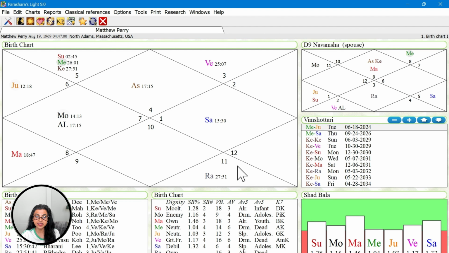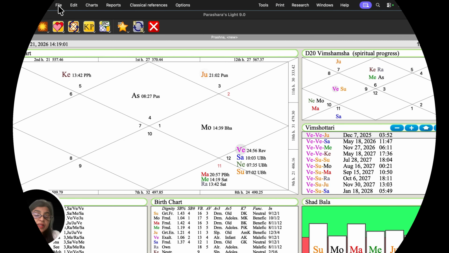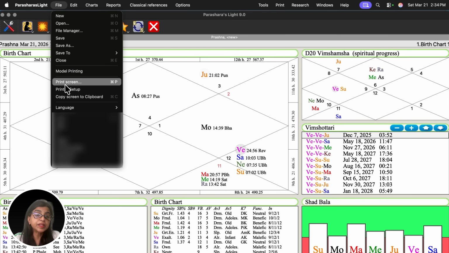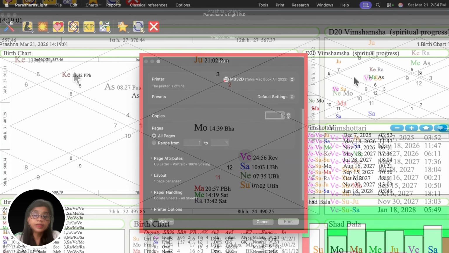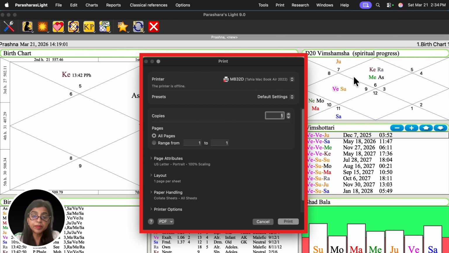I'm going to pivot here for a second and go to Parashara's Light on a Mac and just show you what those two options look like on a Mac because they're slightly different. And if we go to File and we click on either one of these, Print Screen or Print Setup, you see the pop-up window comes up in a little bit of a different way.